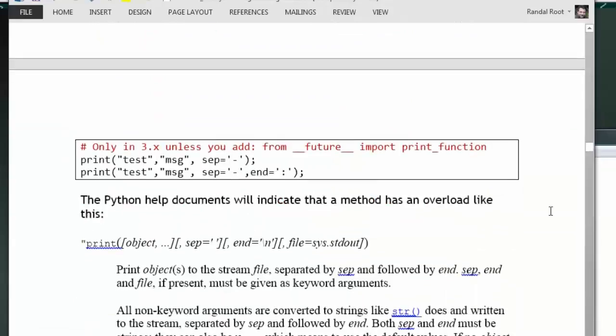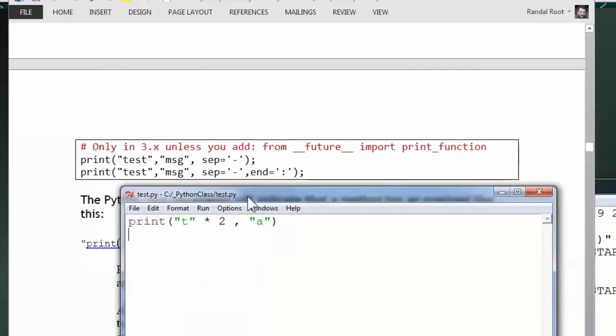There's a couple other things you should note here. If you're using version 3 of Python, you can go ahead and do this. If not, you're going to have to add in the import print function at the top of your script for version 2 of Python. But here's an example. See, I've got the T there, and I've got an A. And let's see here, test message. Well, what the heck, I'll just type it out a bit.